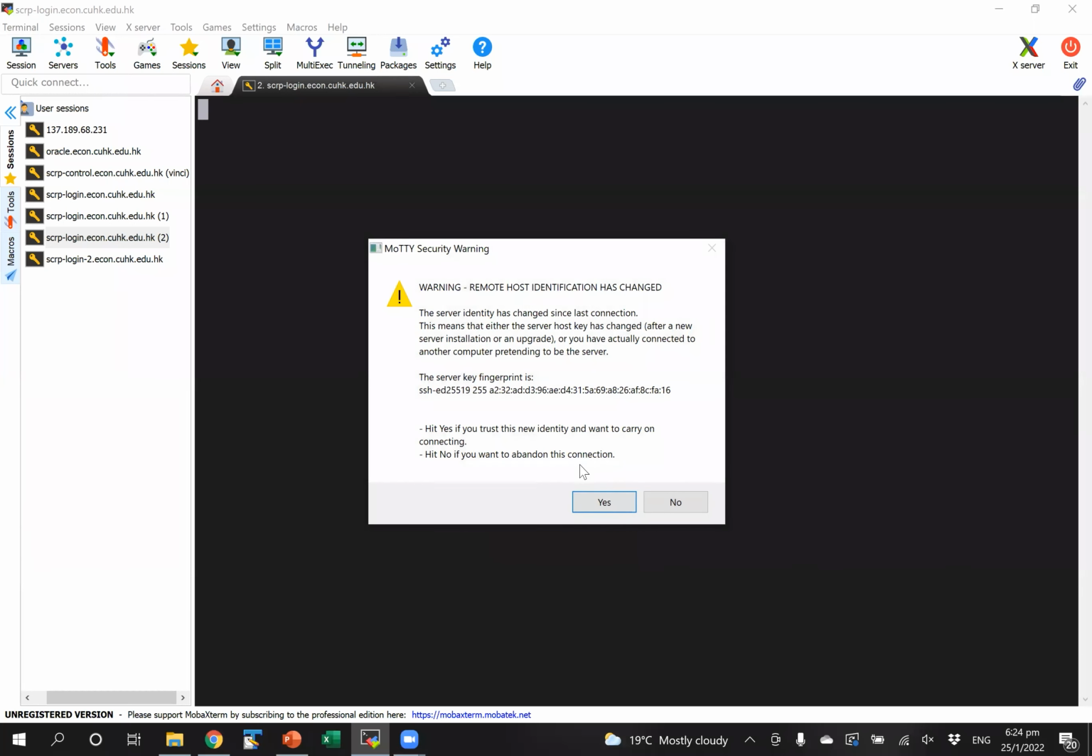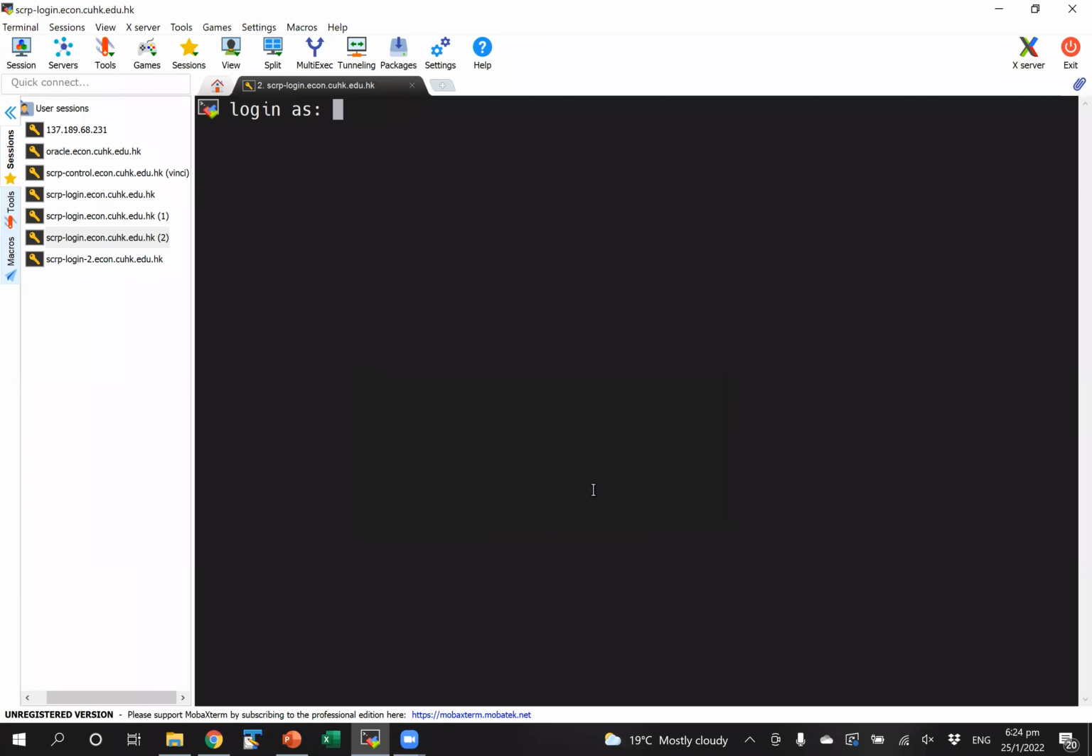The first time you connect, it will say the remote host identification is unrecognized. It only appears the first time, because if it's the first time you're visiting the server, there's no way for your computer to check if it's the right server. So make sure you're typing in the right address, click OK, then you can log in with your username.